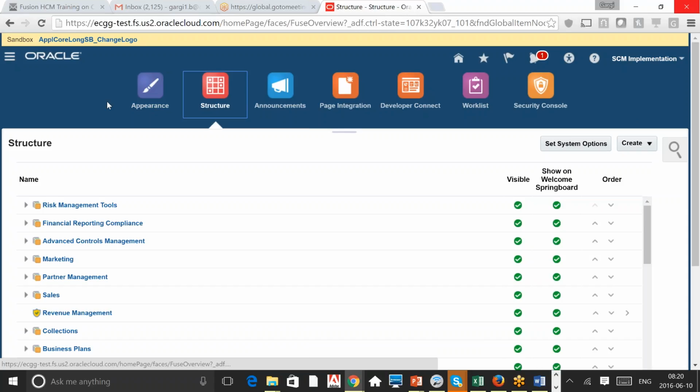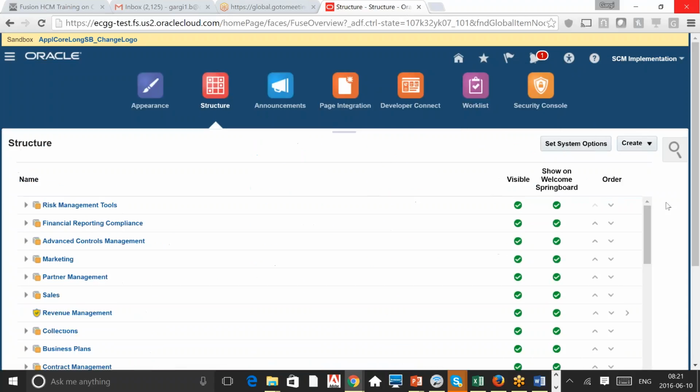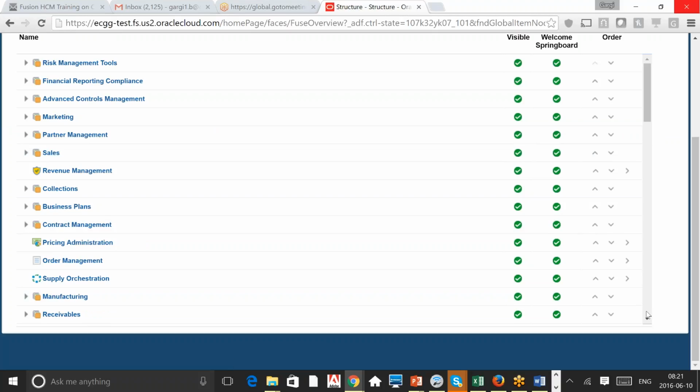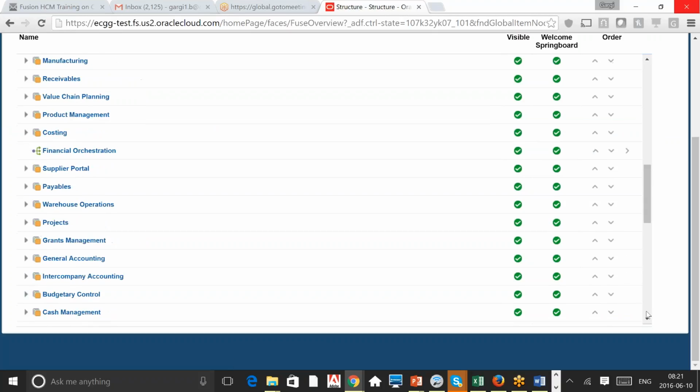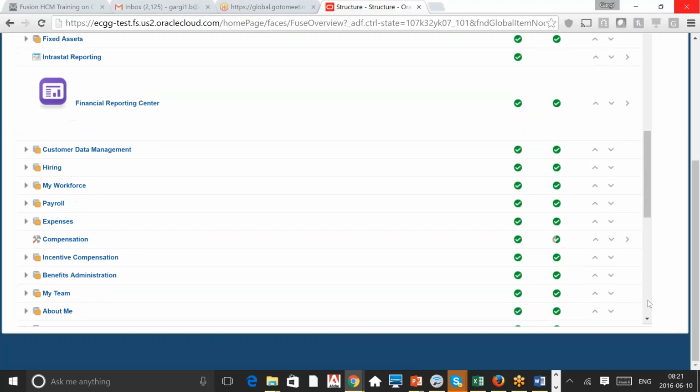Now, if you remember, I was talking about changing the link details, like changing the name of each and every menu option or sub-menu options that appears. For that, you need to go to the structure option. Here you can change the link names, or you can hide the links that you don't want. Or you can apply a particular type of security for the link. So I will just show you for one link.